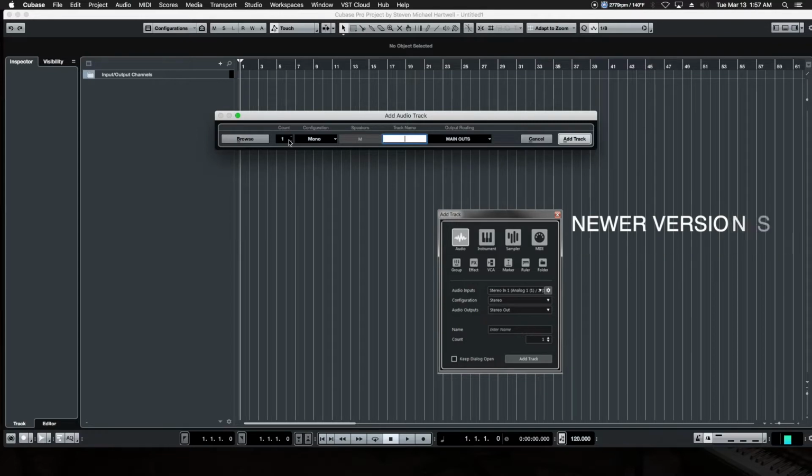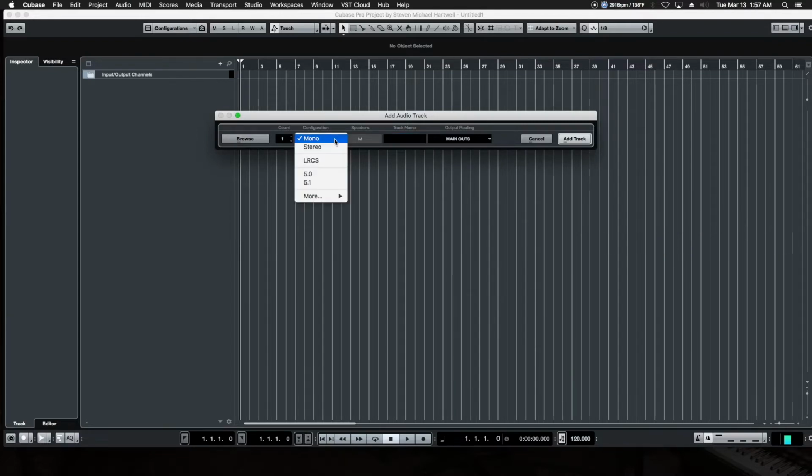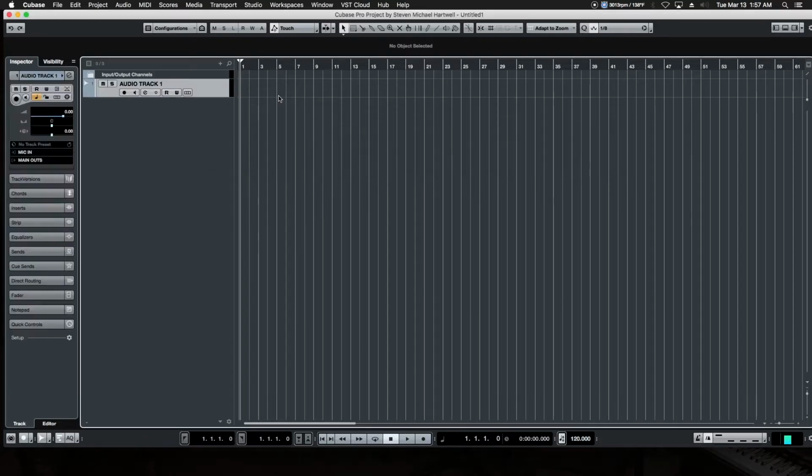So we're just going to add one audio track, and we can make this mono, stereo, left, right, center, 5.1. Lots of choices, but for the time being, we're just going to keep it mono, and then let's just name it audio track 1. And currently it's going to the main outs. That's what we just set up in the last video. We hit add track, and it creates our audio track for us right there. And then on the left-hand side, we see the inspector window with all the relevant information.